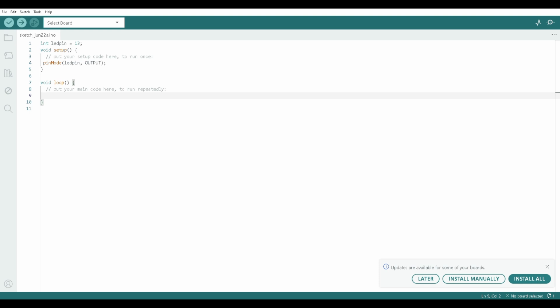So here, to turn on and off the LED, we're going to use the digitalWrite code. digitalWrite(LED_PIN, HIGH), we'll put this as HIGH so that it would turn on the LED. HIGH means turning on the LED.